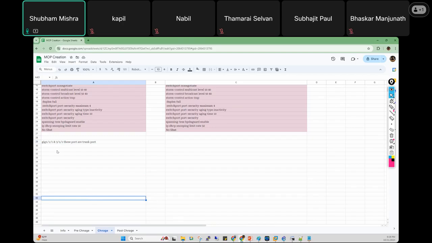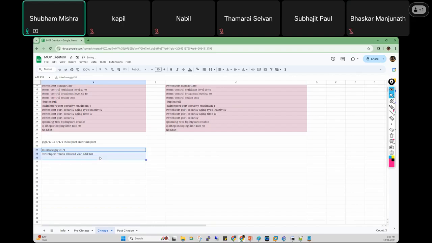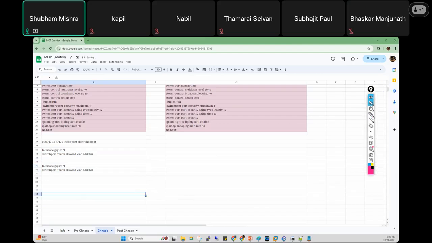Right? What will you do? You need to write interface Gig 1/1/1. Done. After that, what do you need to write? Switchport, switchport, tell me, guys. Trunk allowed VLAN, then add 220. This one. Same way, you need to write here, and only change the port number, 4/1/1.